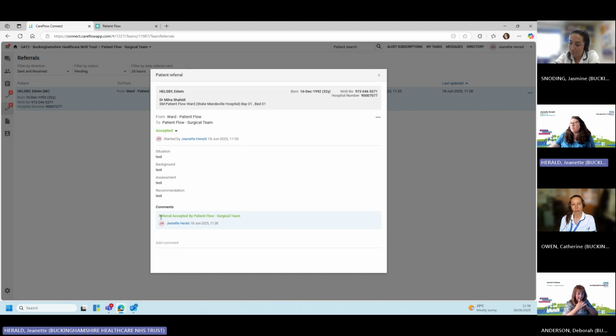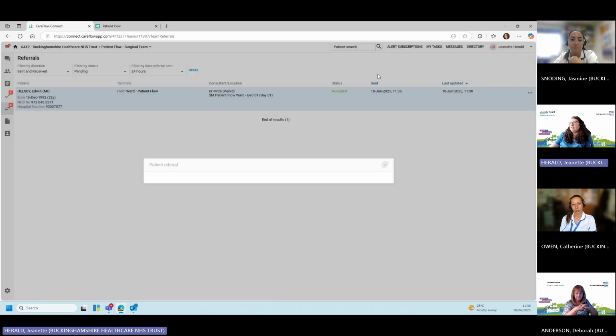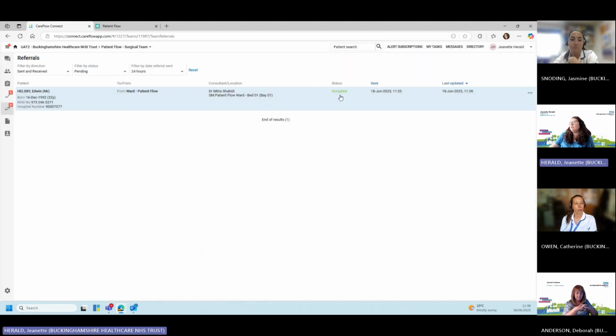And it will show you in the comment section that the referral was accepted and what team you're under, and then who was the one who accepted it and the date and time that it was accepted or declined, whatever the status might be. And then you can just exit out of that, and then it automatically refreshes to show that this has been accepted on the referral for the team. Does anybody have any questions about that? It's pretty straightforward. That's essentially referrals right there.